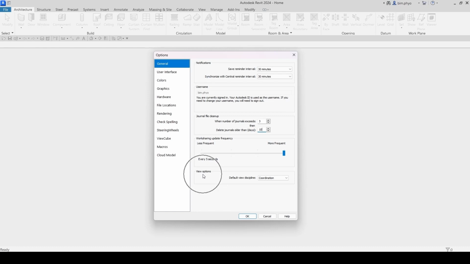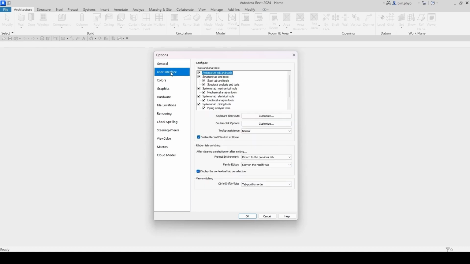Here the view option is the default. This is the coordination view in here. If you are an architect, then you use the architecture, but I just left it as the default. Coordination is the default in here. Okay, we are going back to the user interface here. Everything is already set up by Revit. Don't worry, just let it be. This is not disturbing you. Nothing is happening here.